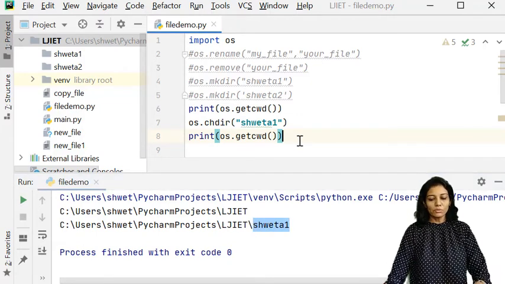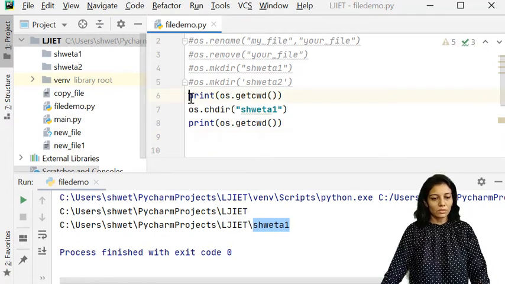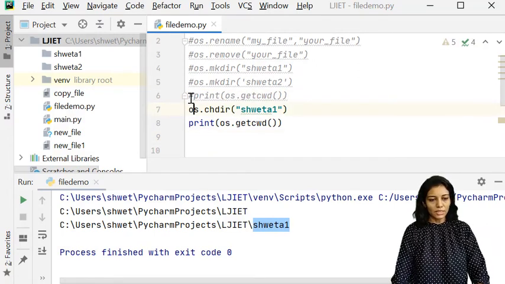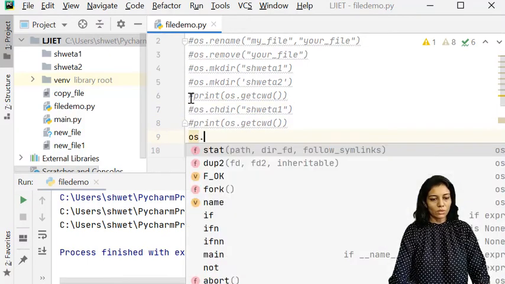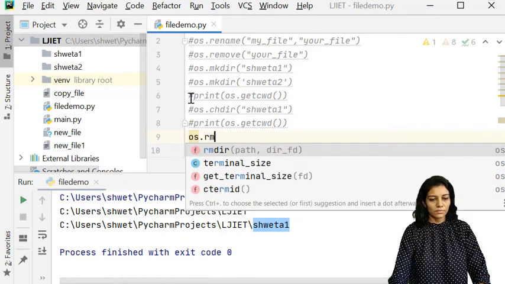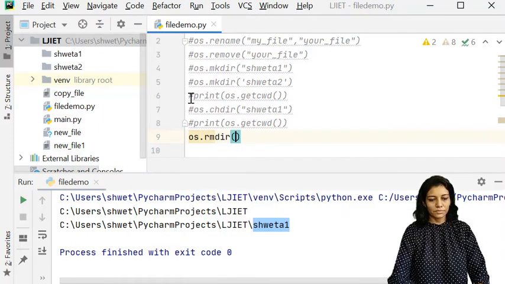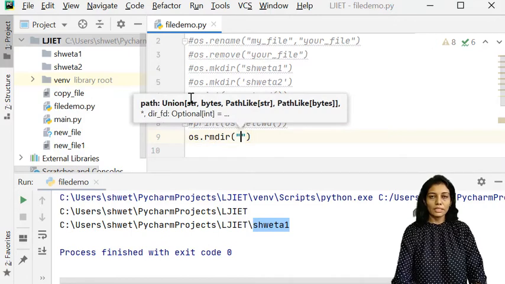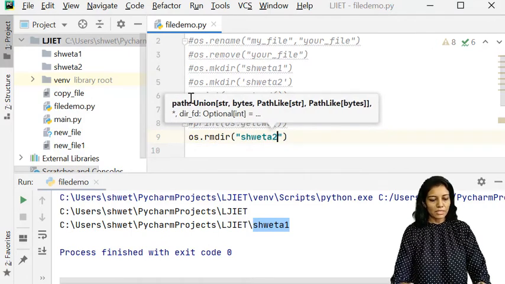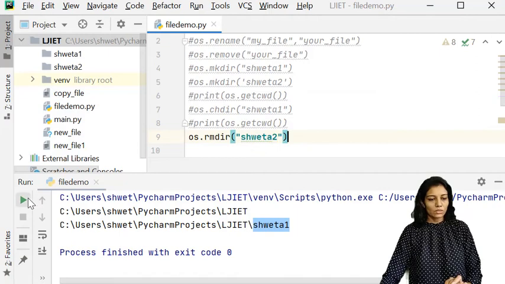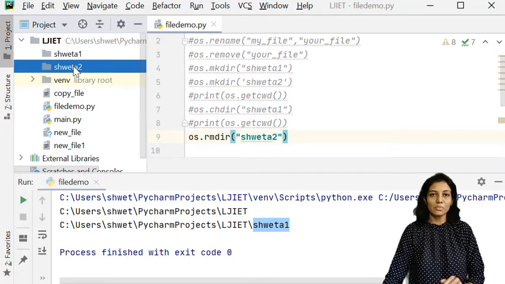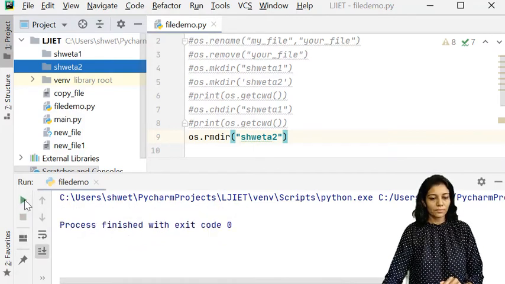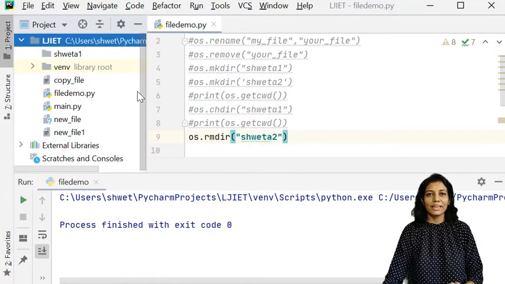Now if I want to remove any directory, then I need to do something like this: os.rmdir removes the directory, and the directory should be empty. So here I'll be specifying the directory. Now let's execute the code, and we will see over here that this directory must be deleted. So yes, that directory has been deleted.